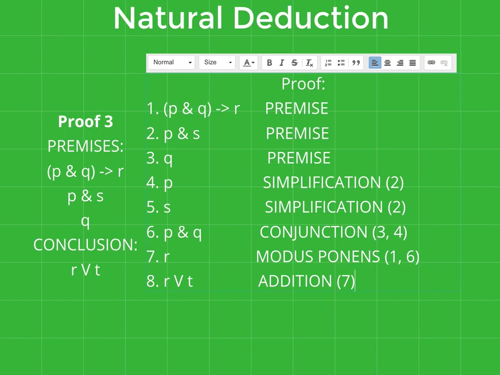Okay, so this is a little bit more complex proof, a couple more steps. You see here, this step actually didn't help at all because I didn't end up using S, but okay, no big deal. It wasn't a huge waste of time. So I applied simplification, conjunction, modus ponens, and addition, and by chaining these together one by one, I was able to figure out how to get from the premises to the conclusion.